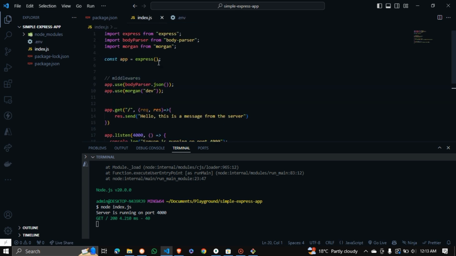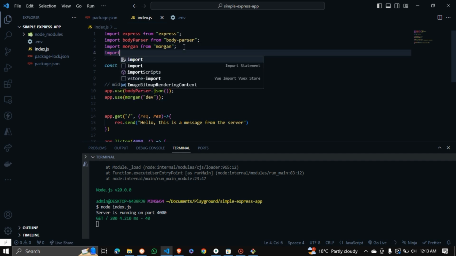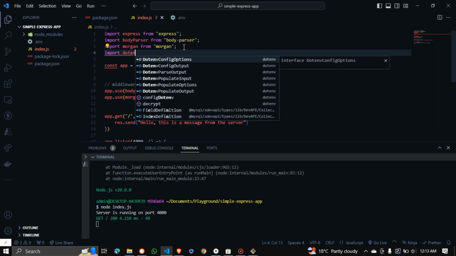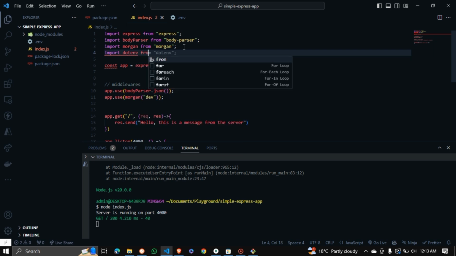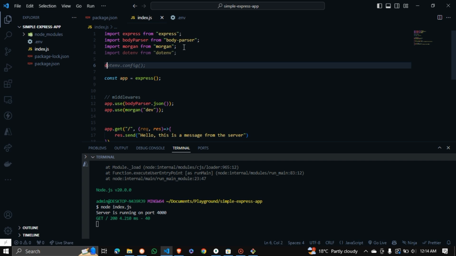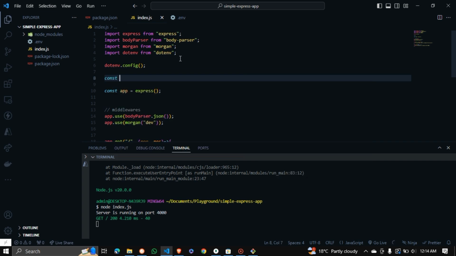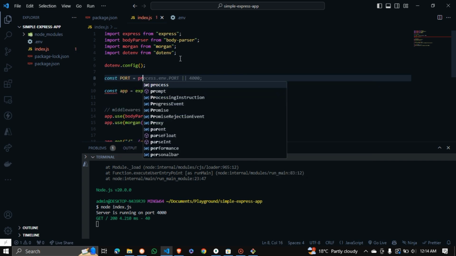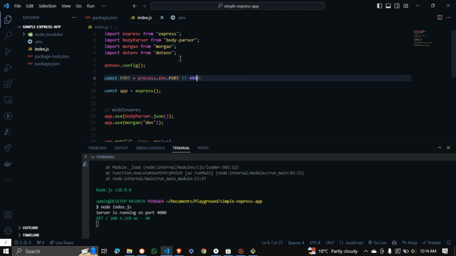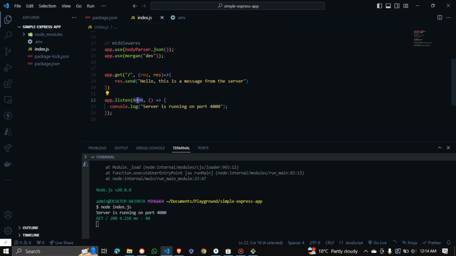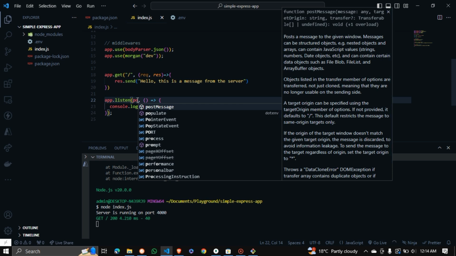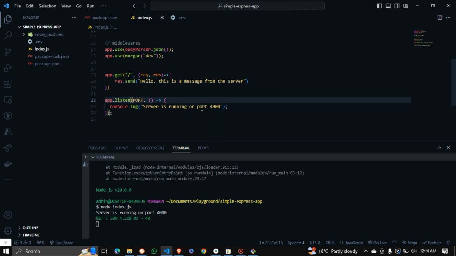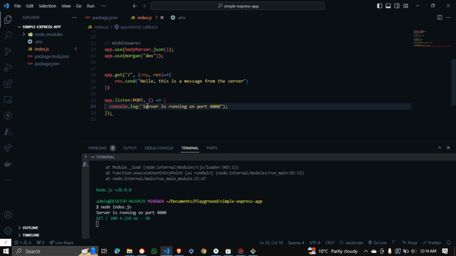Come back to your index.js file and import dotenv, the one we had installed, import dotenv from dotenv. Then configure it by saying dotenv.config. Then initialize the port here. Now say const port is equal to process.env.PORT. Simply like that. Now instead of manually typing the port number here, we're now using that variable named port. And here we can now change it back to string templates by using backtick.